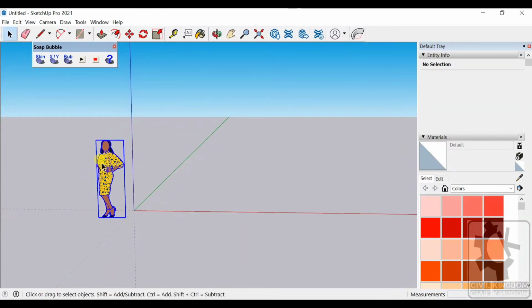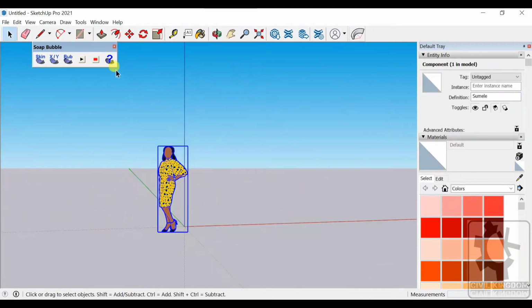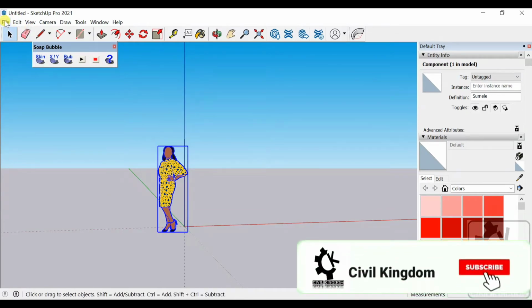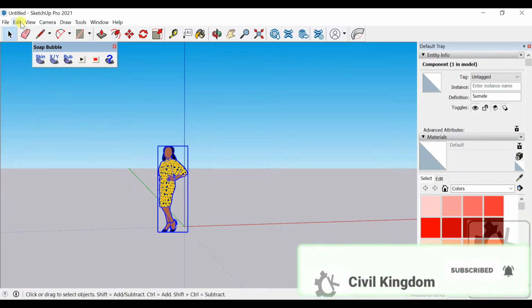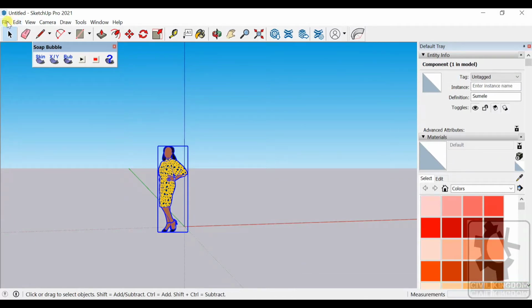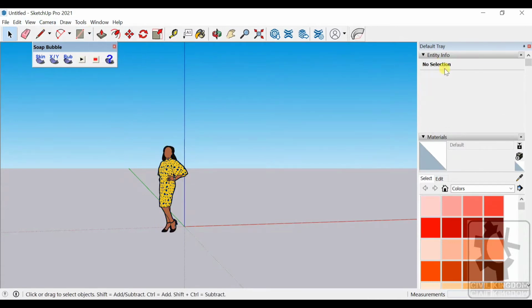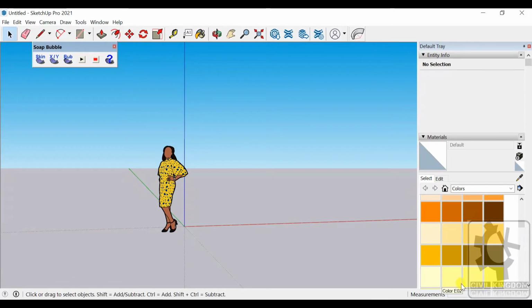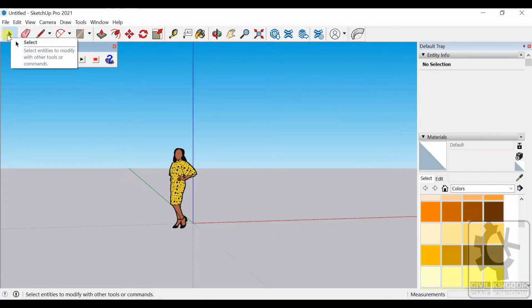This is some fancy object. Don't worry about that. In the top left corner you will find the menu bar: File, Edit, View, Camera, Draw, Tools, and you will get to know them through the tutorial. And this is your properties bar, or you can say entity info, and this is your materials bar where you can customize your materials, and this is where you need to type your measurements. If you move your mouse over any of these, it will show the meaning of the icon.